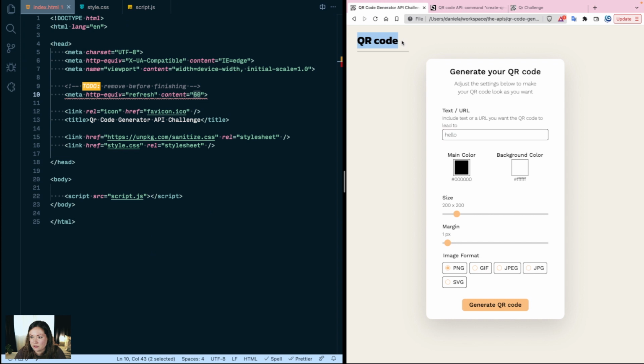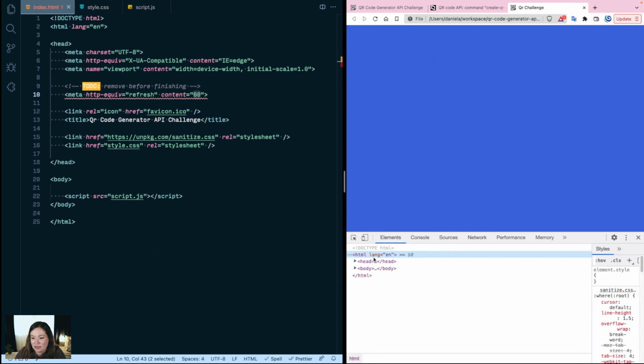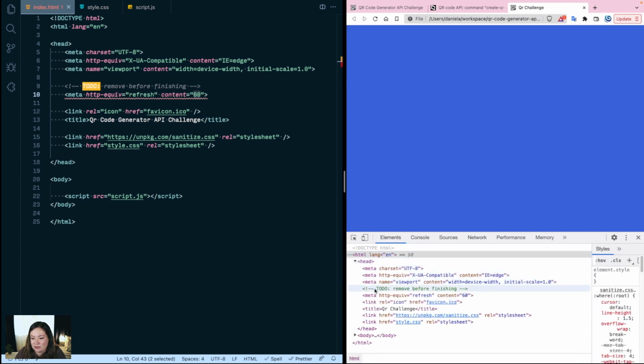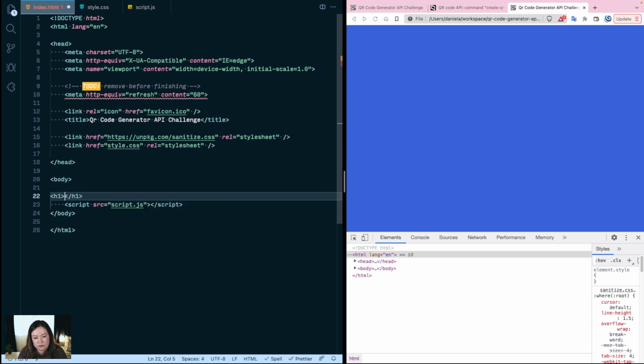Let's start with the very simple one, QR code and an underline in here. We're still going to wait until this refreshes itself. Does it have it in the head? Yeah, it has the refresh. There we go. You saw that? Awesome. Now in our body, let's create an H1, which is going to be QR code.